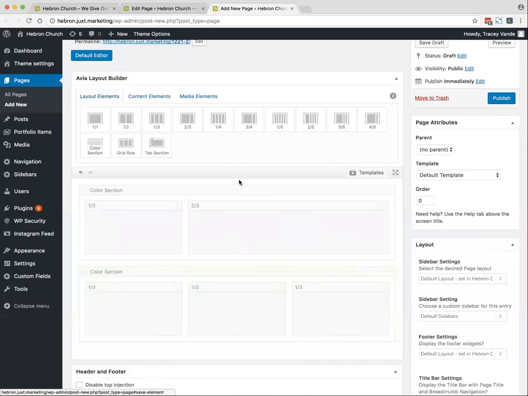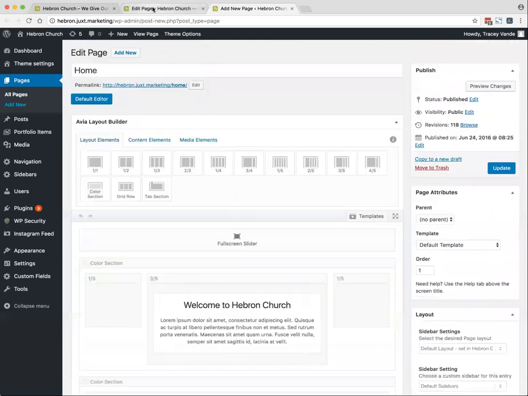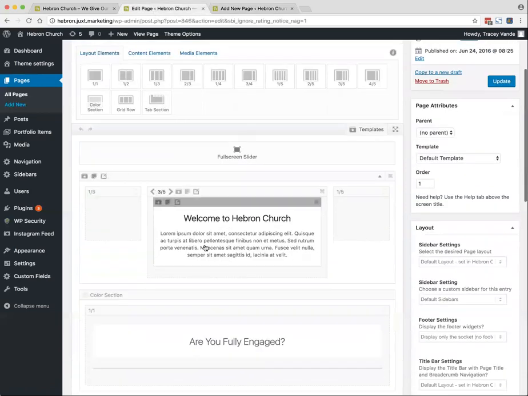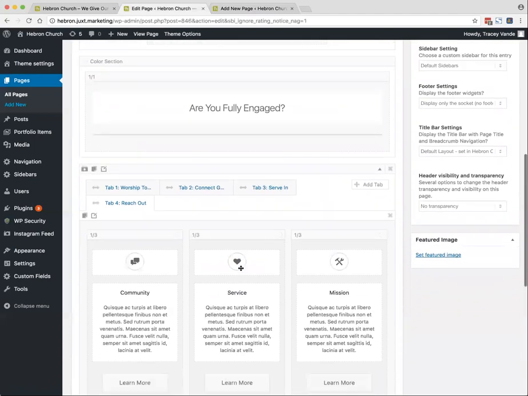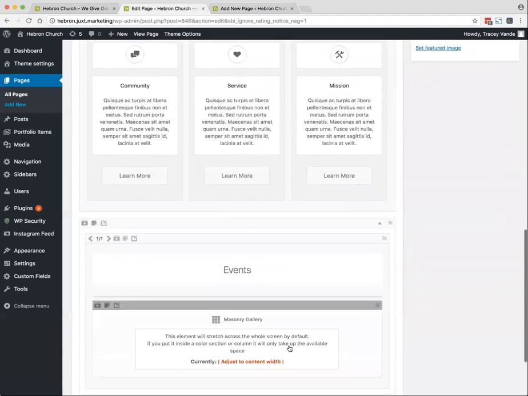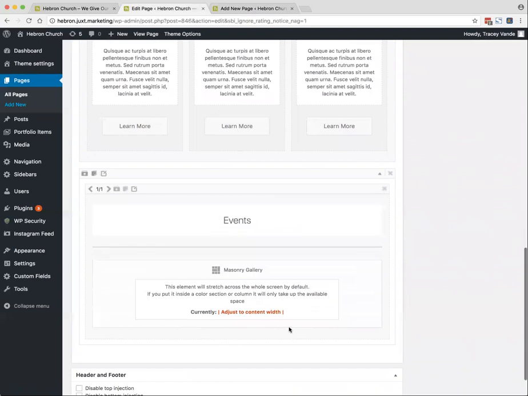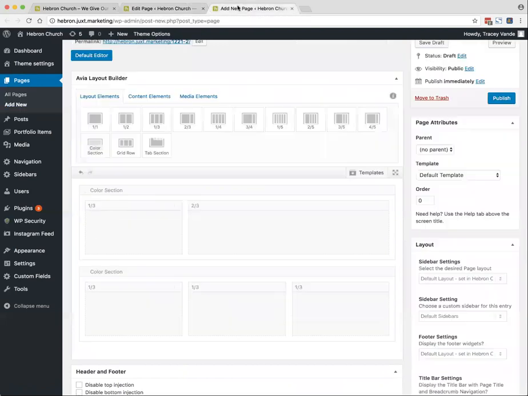So I can put a lot of stuff inside of a color section. If we look at the home page, you'll notice everything is kind of wrapped in a color section. This whole Welcome to Hebron Church is in a color section. The Are You Fully Engaged is inside of a color section. The whole events and all the things that make up the events layout is inside a color section.